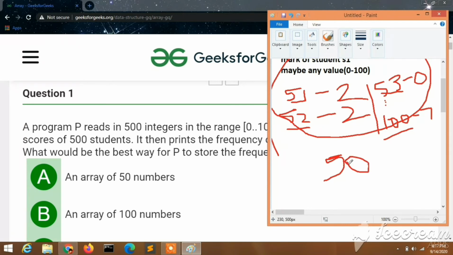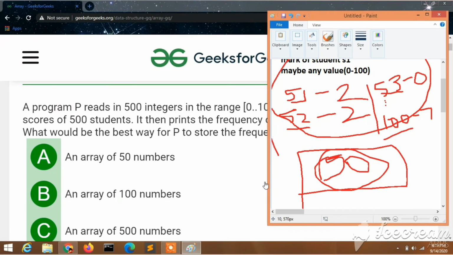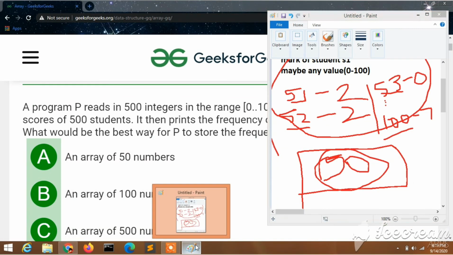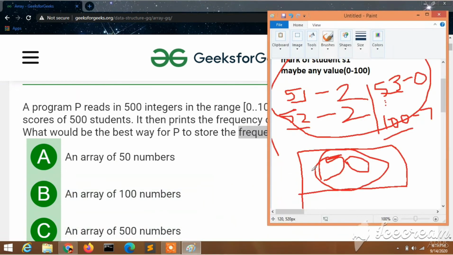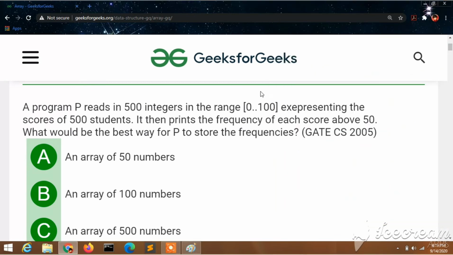So we have to store the 50 values in some memory space. So we haven't read the third line yet. What would be the best way for P to store the frequencies? So we have exactly 50 values to store in some memory. So let me check the options here.